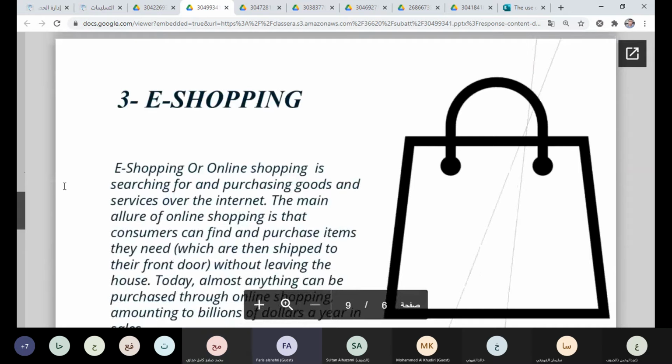E-shopping. E-shopping or online shopping is searching for and purchasing goods and services over the internet. The main allure of online shopping is that consumers can find and purchase items they need, which are then shipped to their front door without leaving the house. Today, almost anything can be purchased through online shopping, amounting to billions of dollars a year in sales.